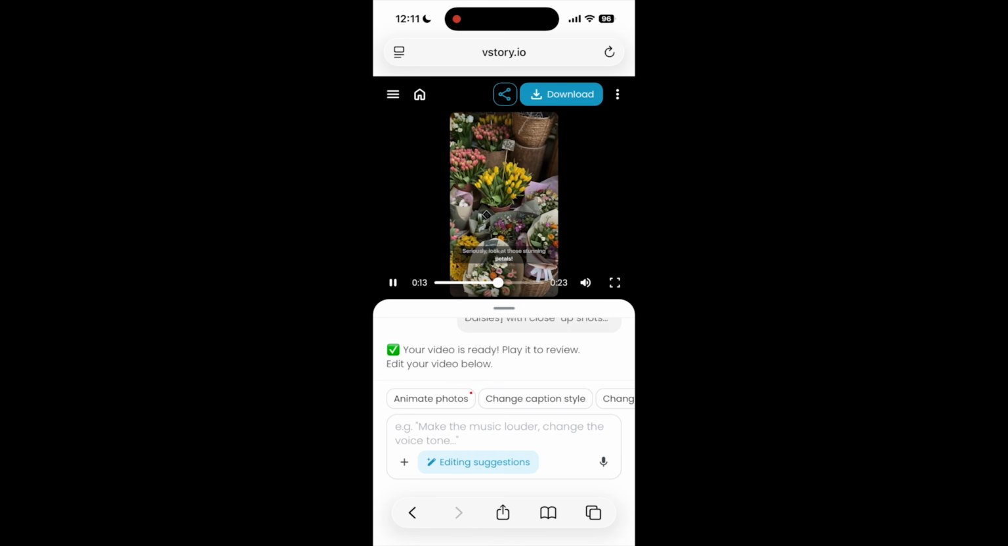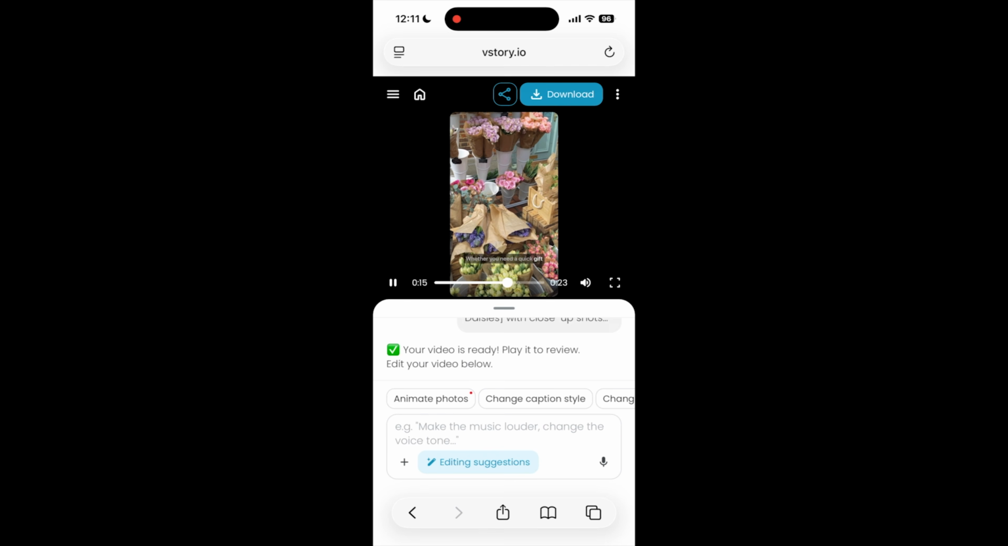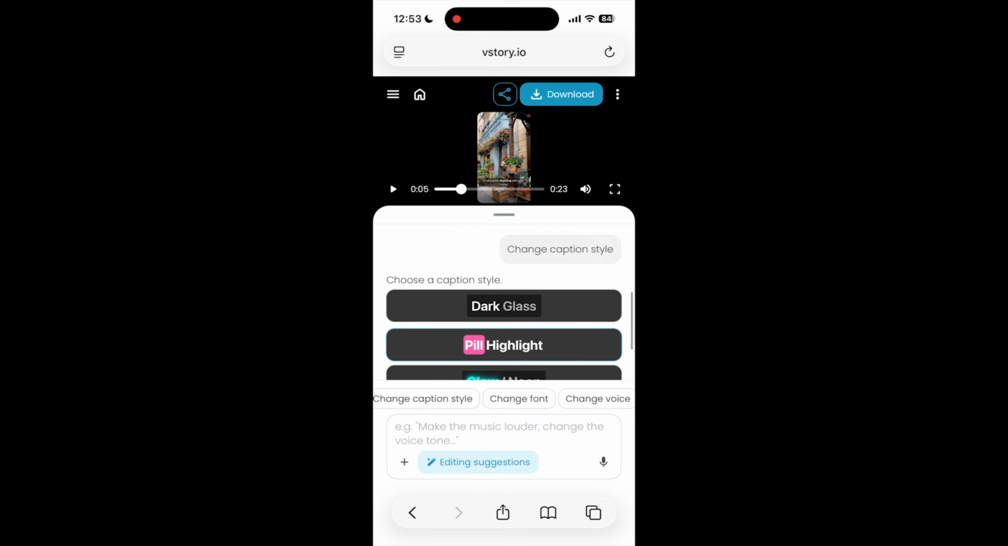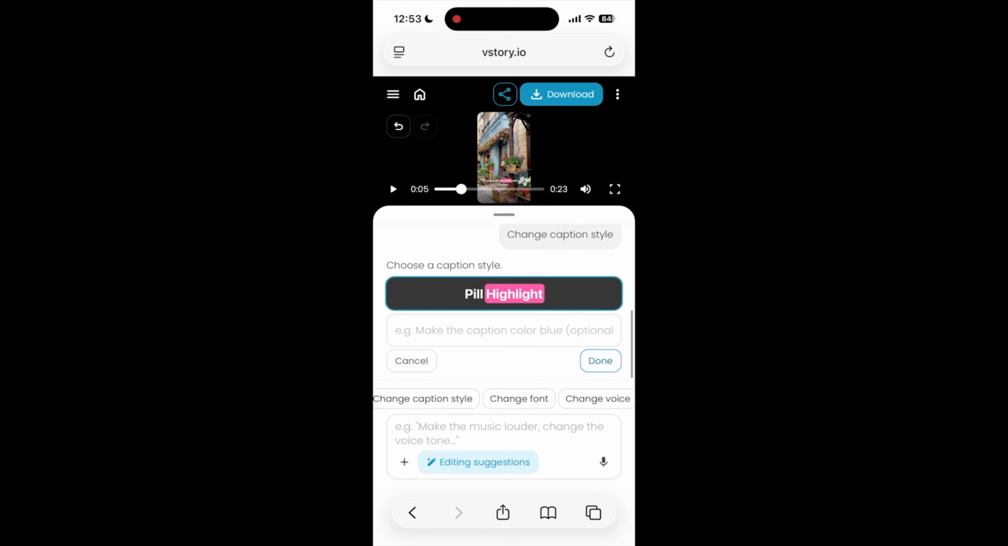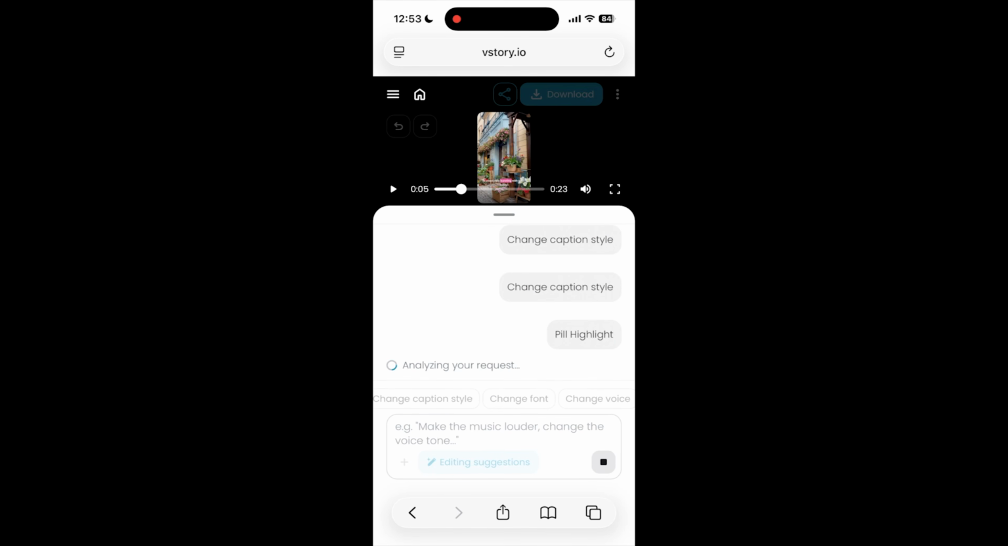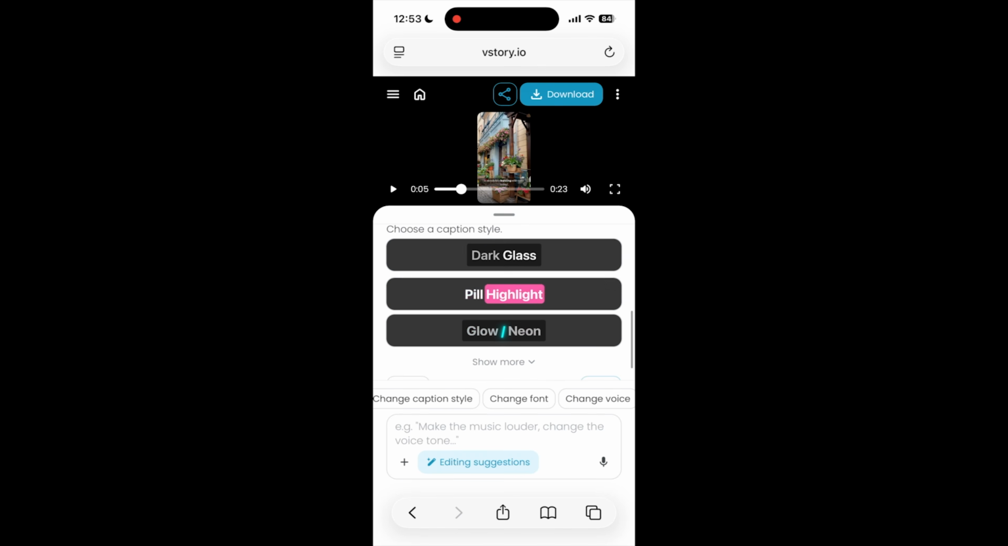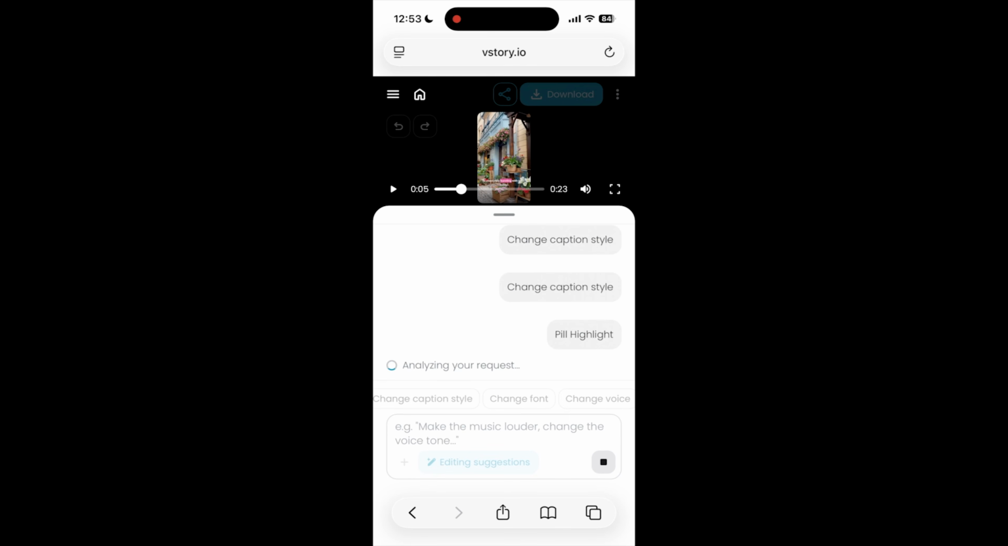Now here's where it gets even better. Once your video is ready, you can still edit anything you want right here. You've got options like animate photos, change caption style, change transitions, change voice, everything. This is your full editing panel. So, for example, I tapped Change Caption Style, and now I can choose from styles like Dark Glass, Pill Highlight, or Glow Neon. I personally love the Pill Highlight. It looks super clean and modern on the video.